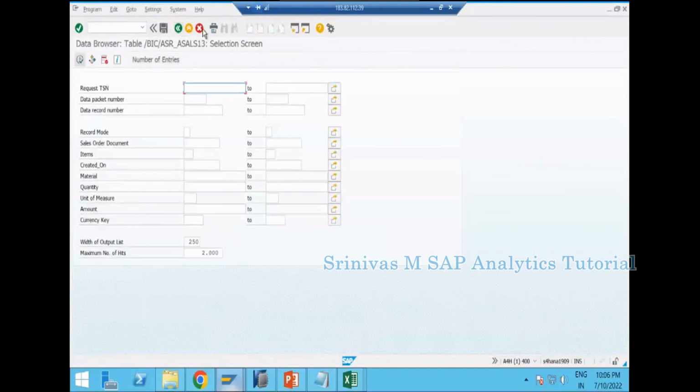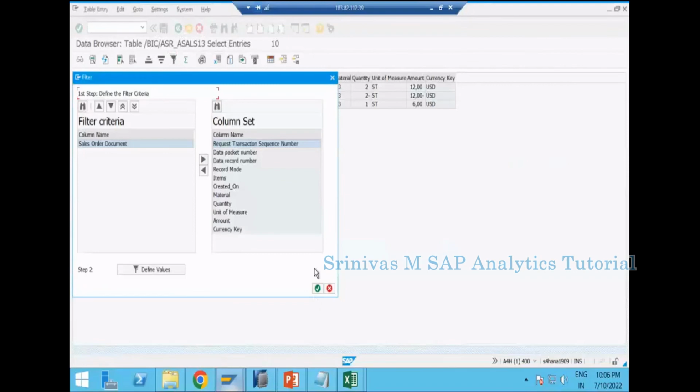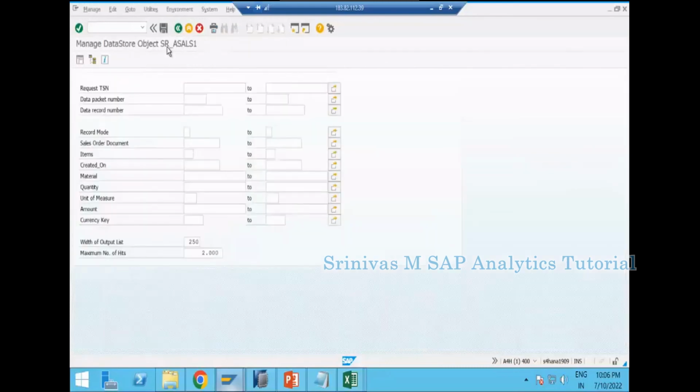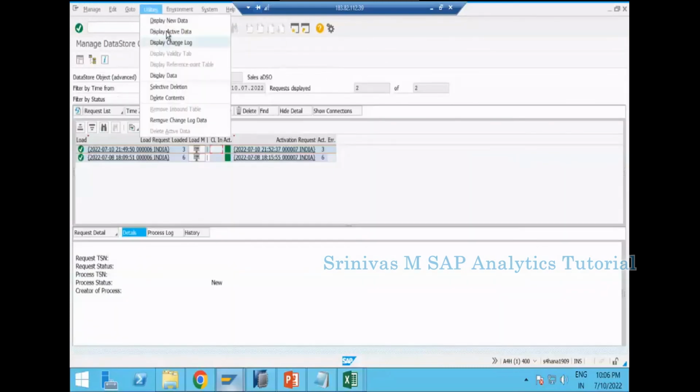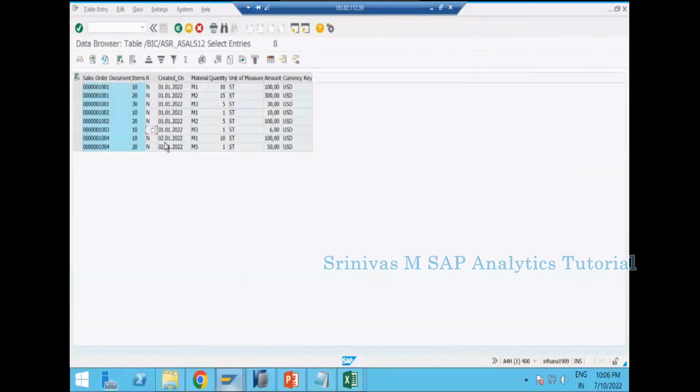Here, since I have given a filter, it is showing in this way. Let me remove the filter. So you see, for document number 1004, which is a very new document number to this aDSO, the record mode was set to N. But for 1003, which is a changed record, it is showing record mode after image. In my active table also I can see the same, new record and change record.